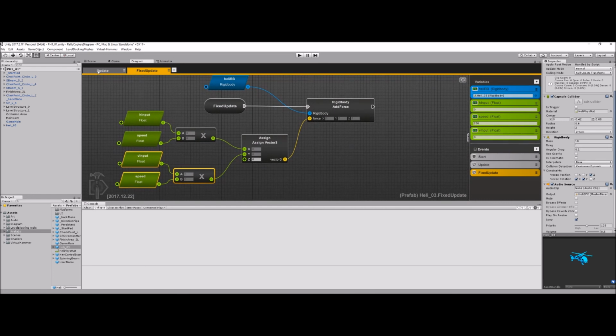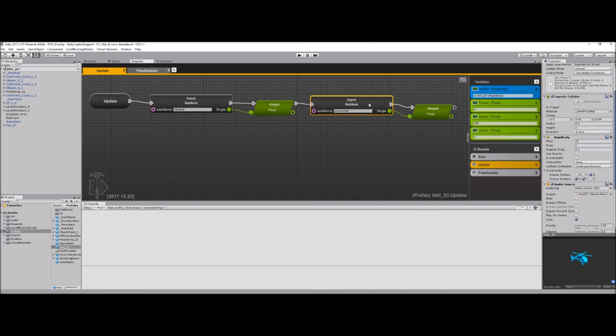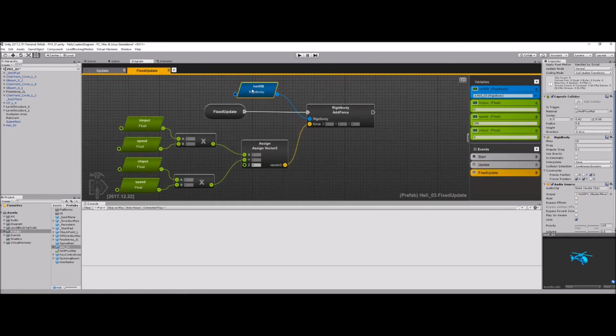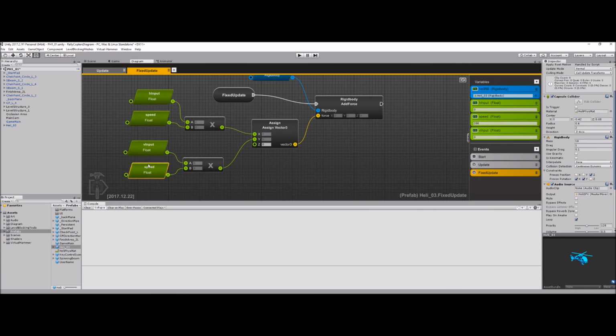So in update of the helicopter, I get the input from Unity, the vertical input, hold that in a variable, get the horizontal input, hold that in a variable, and then over in fixed update, I say Rigidbody, which I get access to. I want to add a force to you, and that force I want to add is whatever my input was coming in, A and D, times speed, do that to your X, left and right. Whatever my W and S is, times speed, do that to my Y.